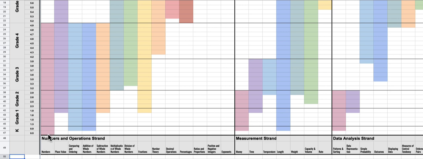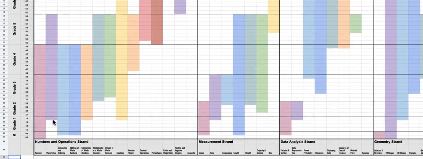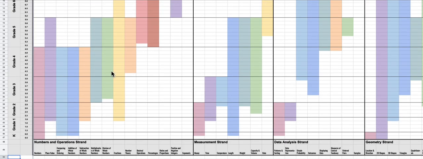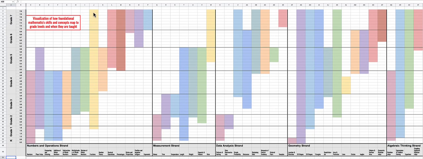So numbers start off in kindergarten and are taught all the way through the end of 4th grade. Place value starts at the end of 1st grade and continues to the end of 5th grade. Fractions start being taught at the end of 1st grade and go all the way up to 7th grade, right? So this shows you the visualization of where all the concepts and skills are taught.